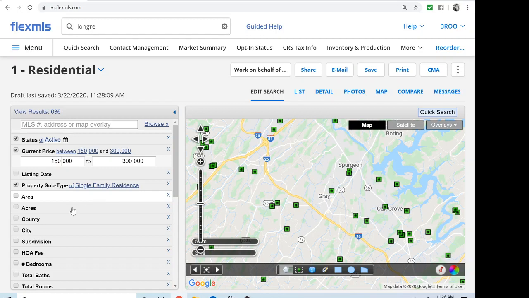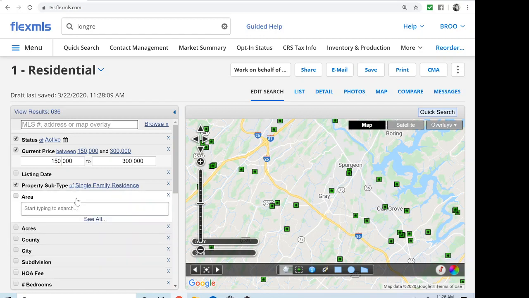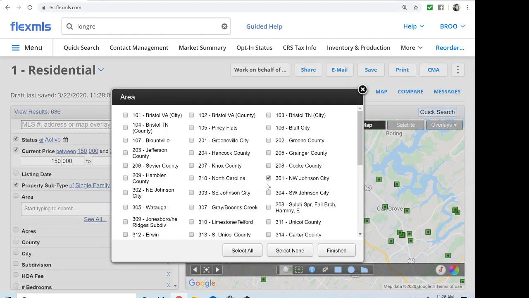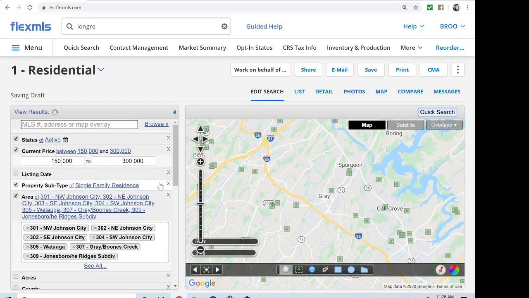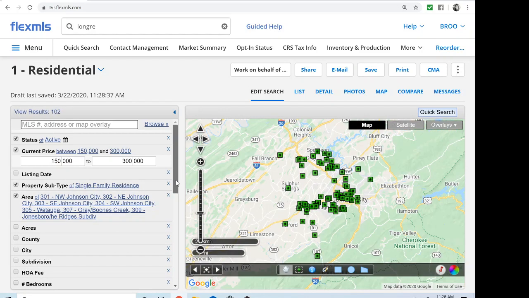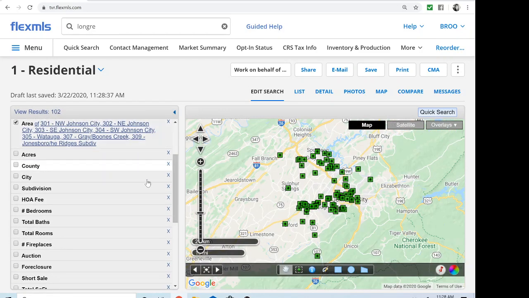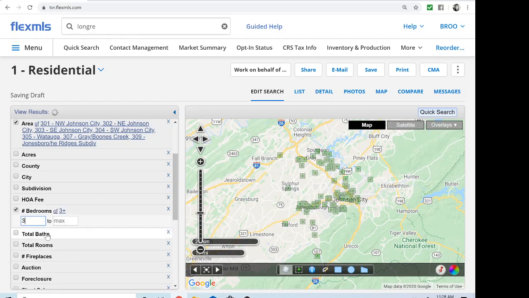If there's an acreage requirement, you'll of course want to put that in. You're going to want to select the area. I always like to just see them all and check the ones that I want. Any other requirements they may have, like usually bedrooms and bathrooms are a requirement for people.